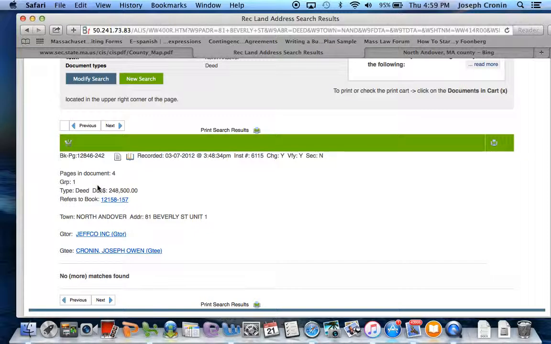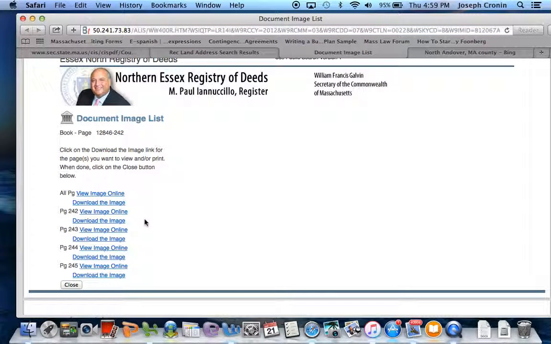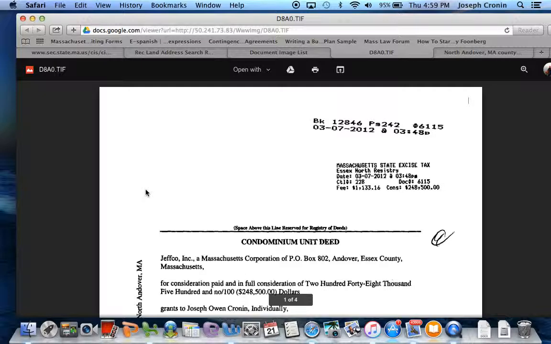So if we want to look at the actual document, the next thing we want to do is click on this little book icon, and that's going to bring up the document. Once this screen loads, you can look at it in different views, but I typically like to look at the entire document in totality. So in order to do that, I would click on the View Image Online, the All Pages option, and this is going to pull up the entire document. So I'm going to walk you through exactly what you see on screen here.